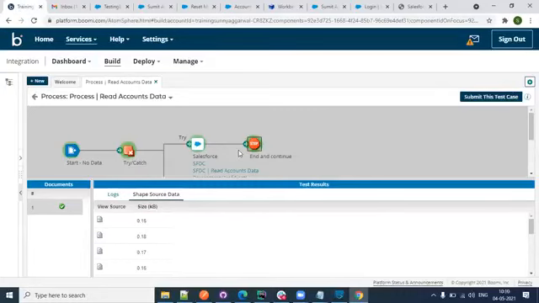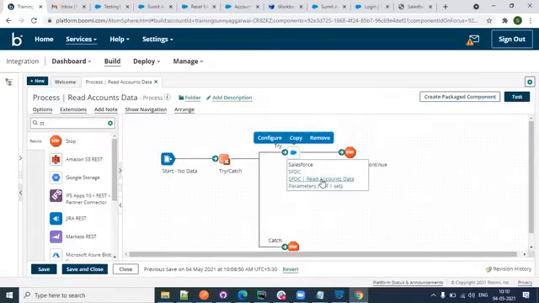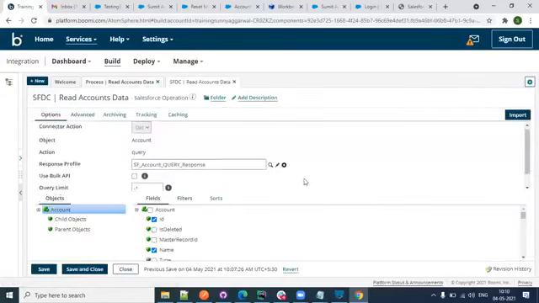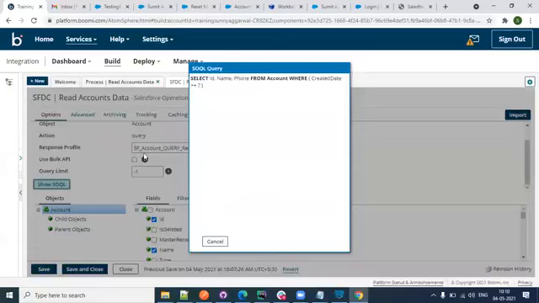So this is how you can pull multiple accounts data also. That will always depend on your query, what kind of query you're writing, and accordingly it will be decided whether you get multiple accounts data or a single account data.